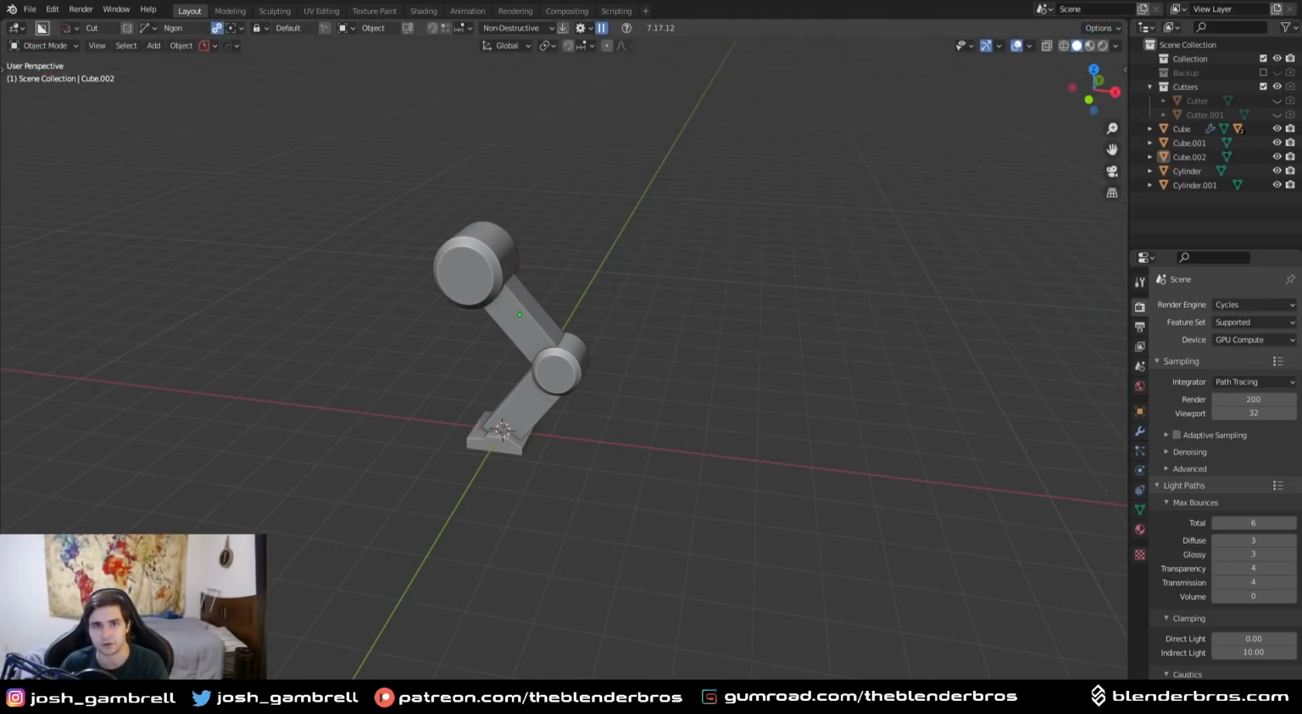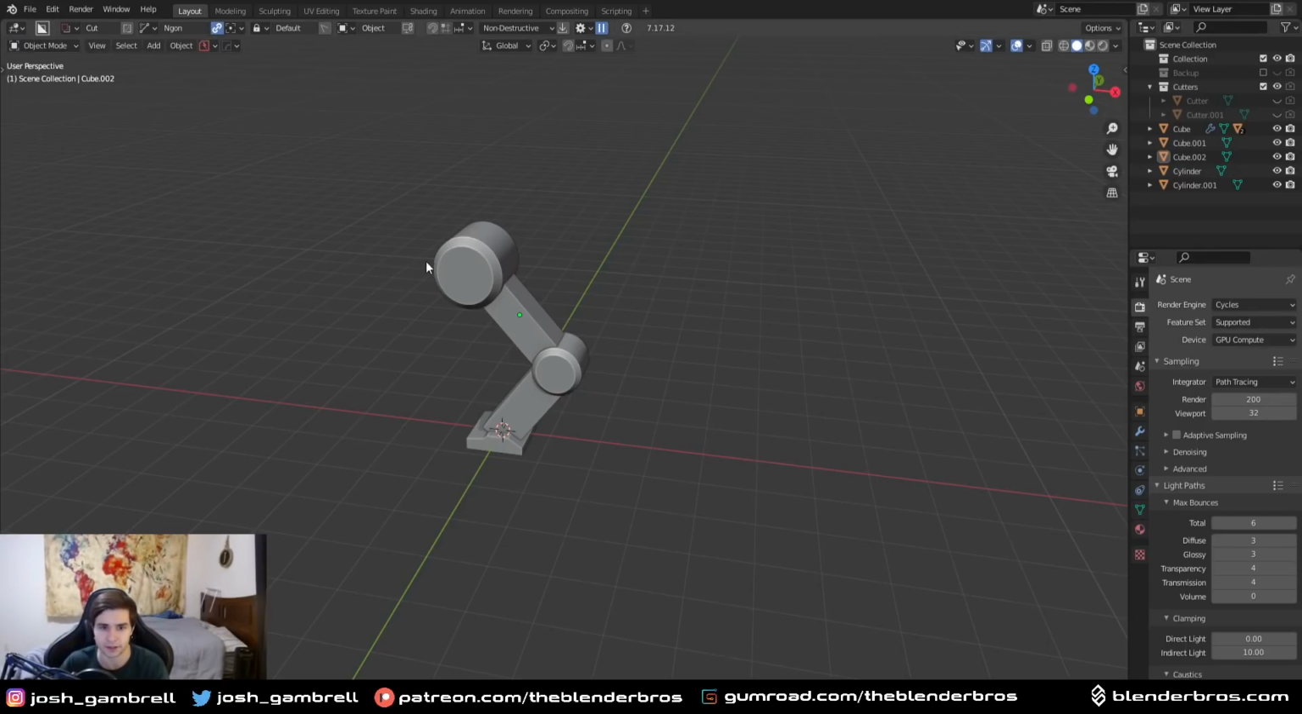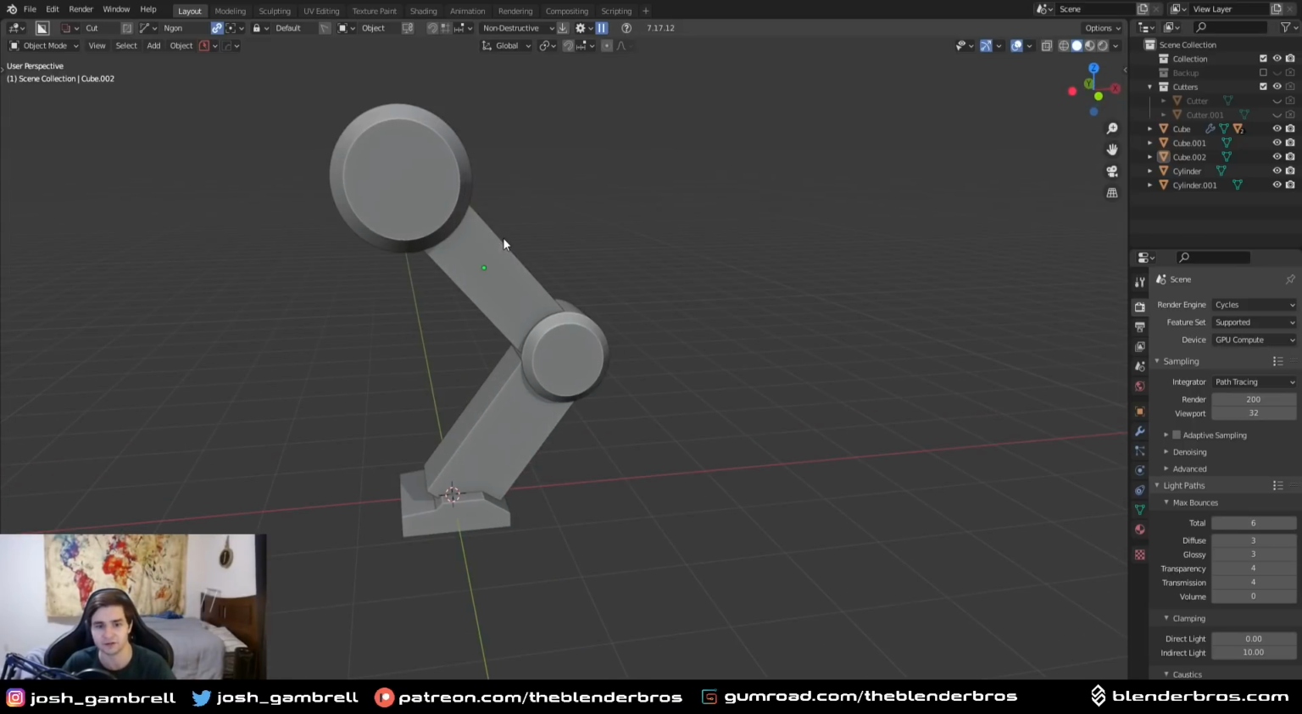So I'll have a link in the description. It's literally just a py file, so you download it off Gumroad and you just drag and drop the py into your text editor and then run the script that way. So it's pretty cool. I don't think I can complain too much. It does what I need it to do.